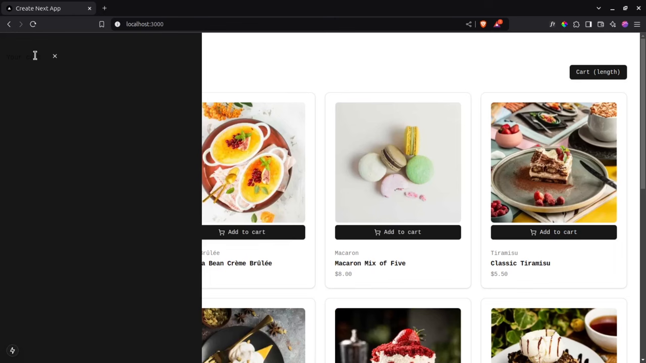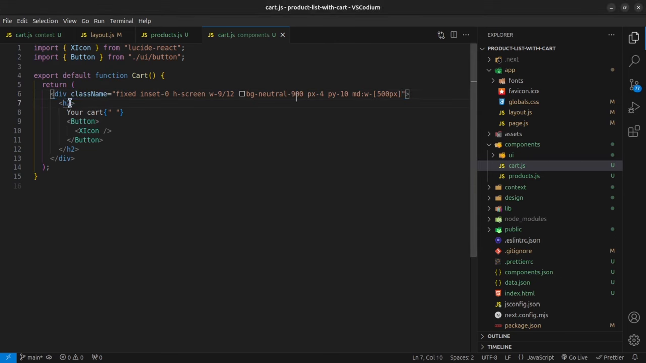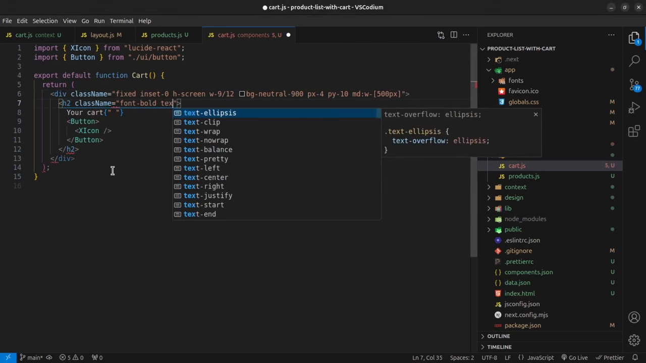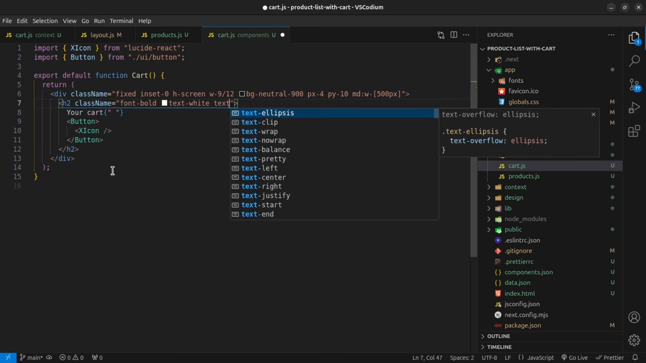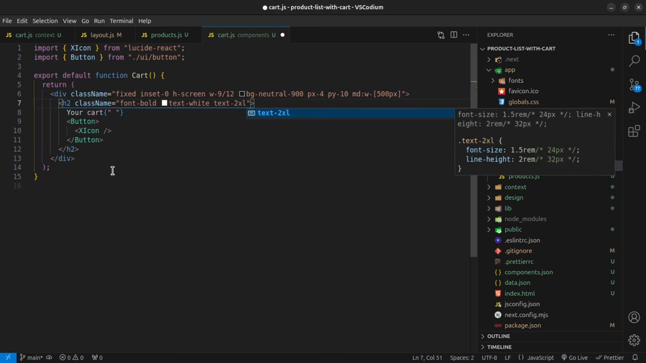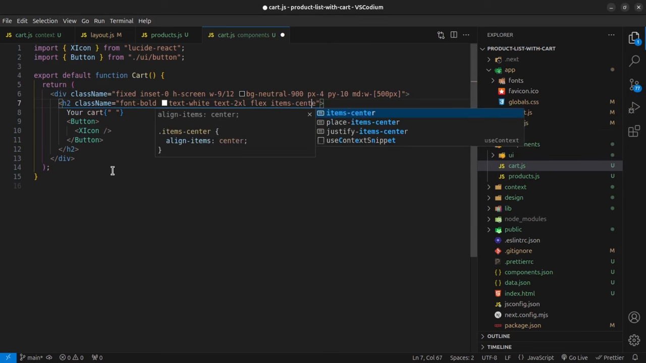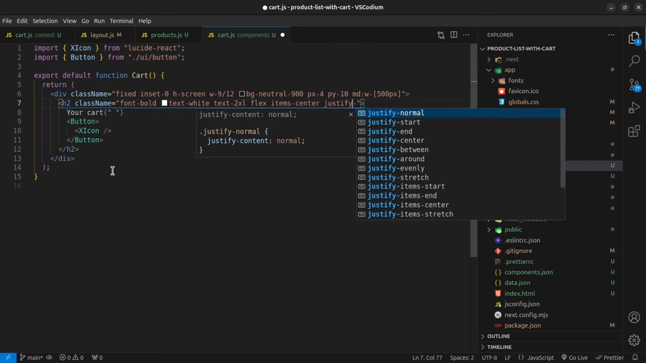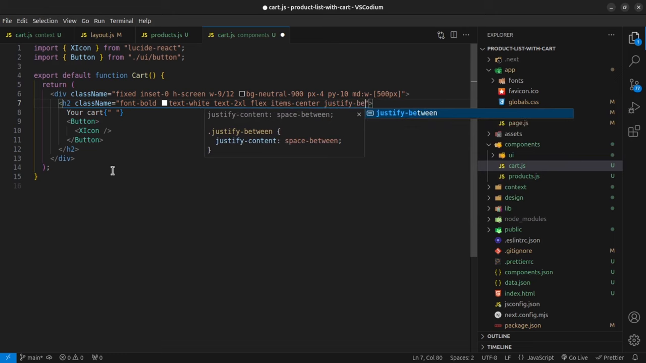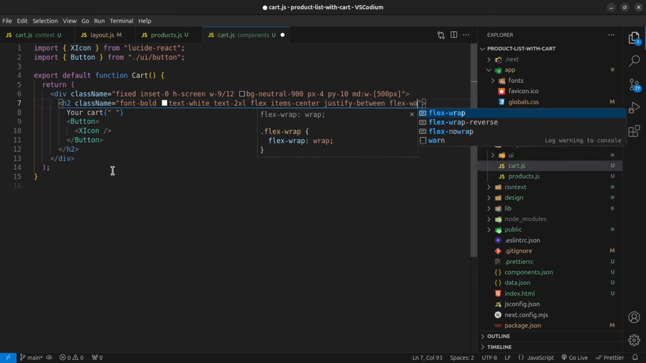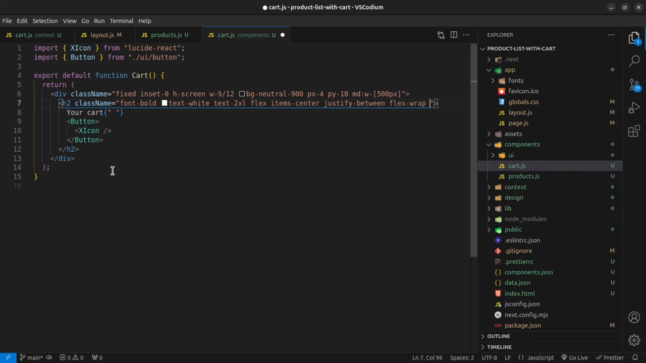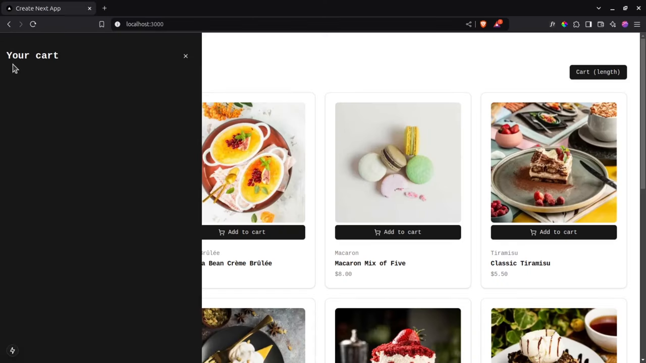And then of course we need to style this out so that we can actually see the H2. So give this a class name here of font-bold, text-white, and text-2xl. And then let's give it a class name of flex as well, and items-center, justify-between, and flex-prop, and then gap of 4 like so. And there we go. So your cut.